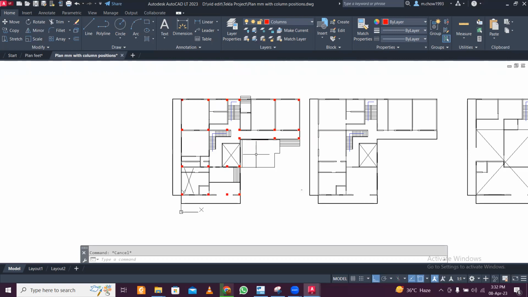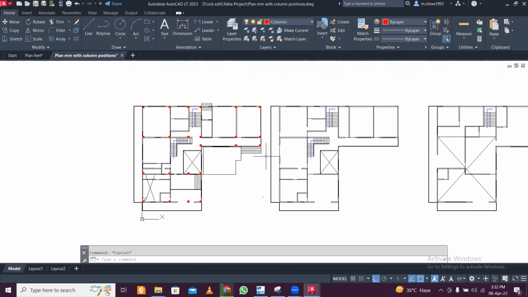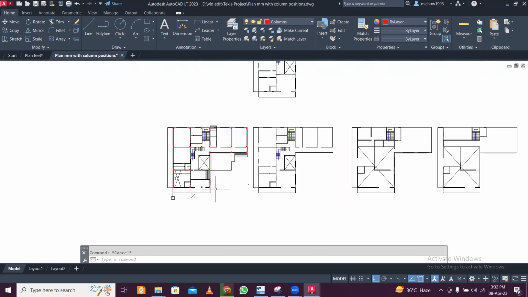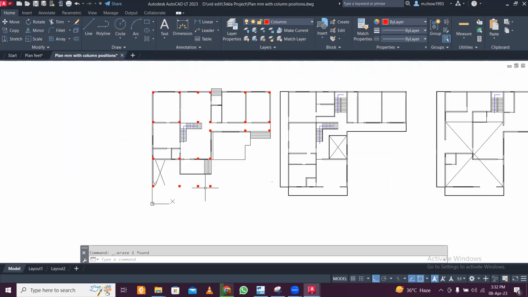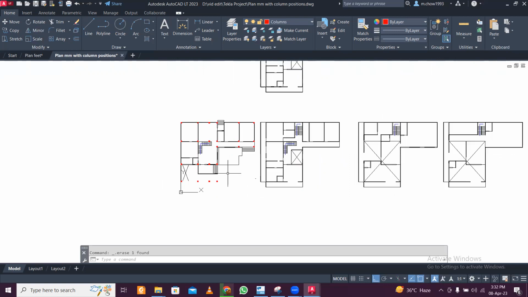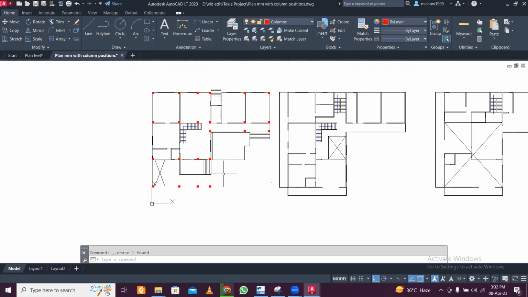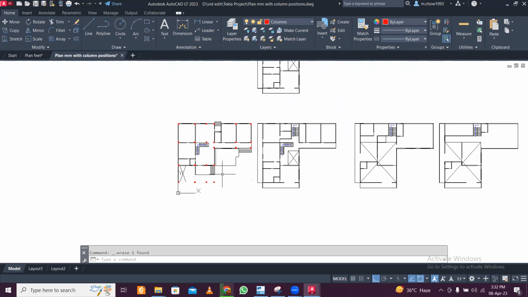So this is our ground floor column position, you can say, and it's verified by overlapping the first floor. You can delete the first floor overlap now. This is verified by just overlapping with the first floor. And now I think we can do the column position, column center line for the import in the Tekla Structural Designer software.